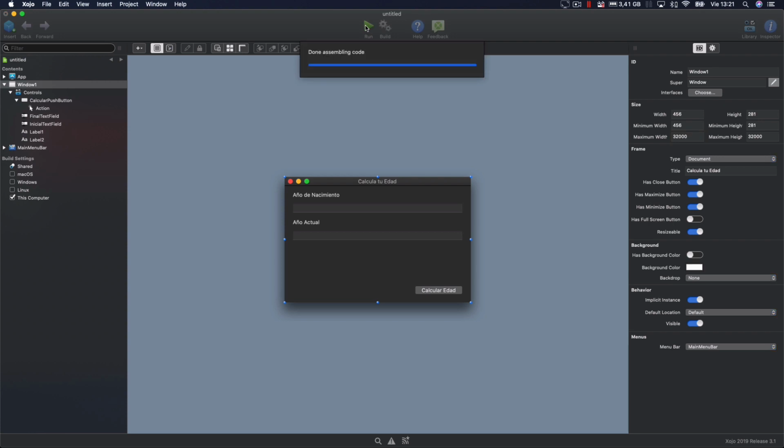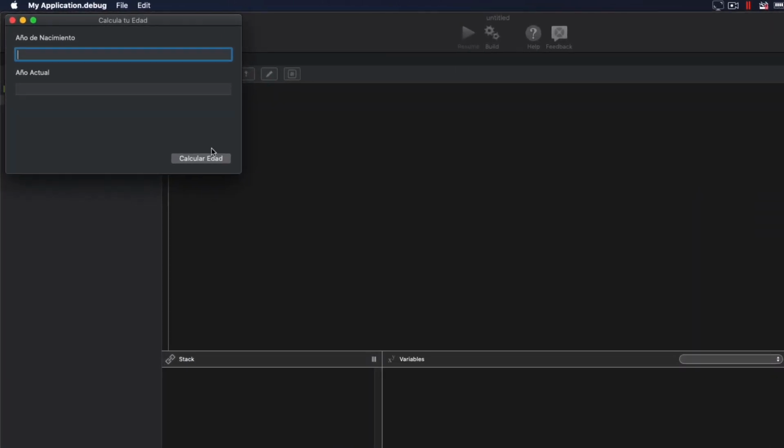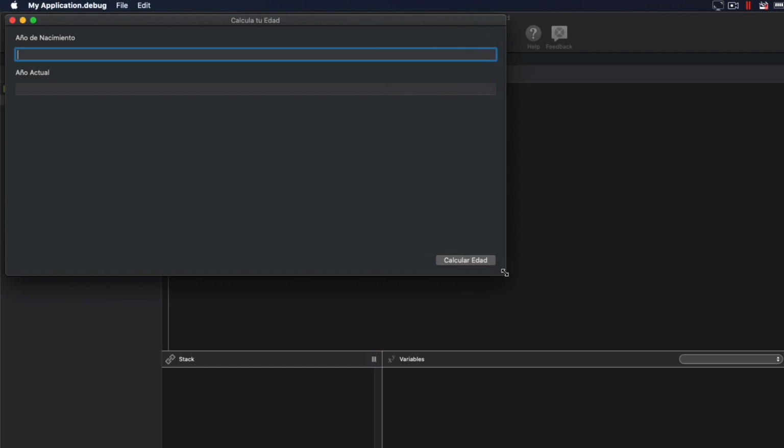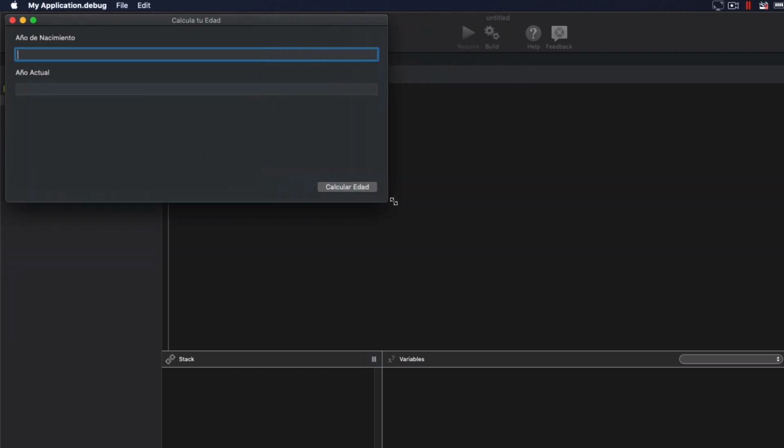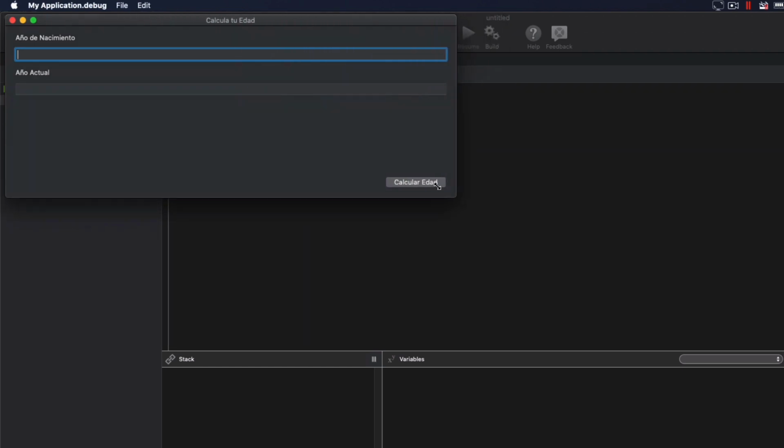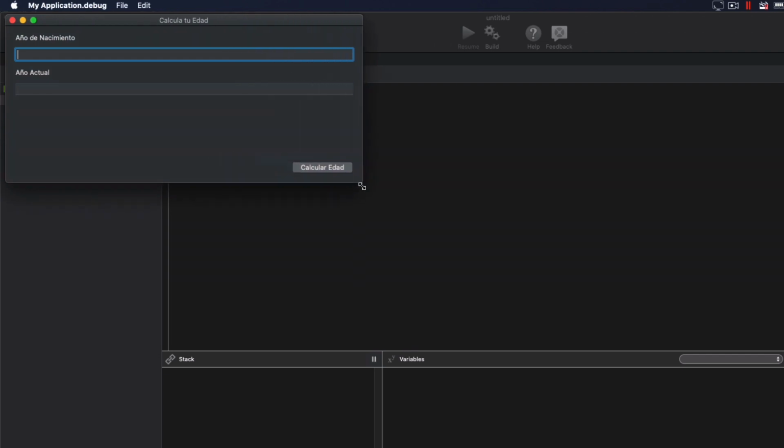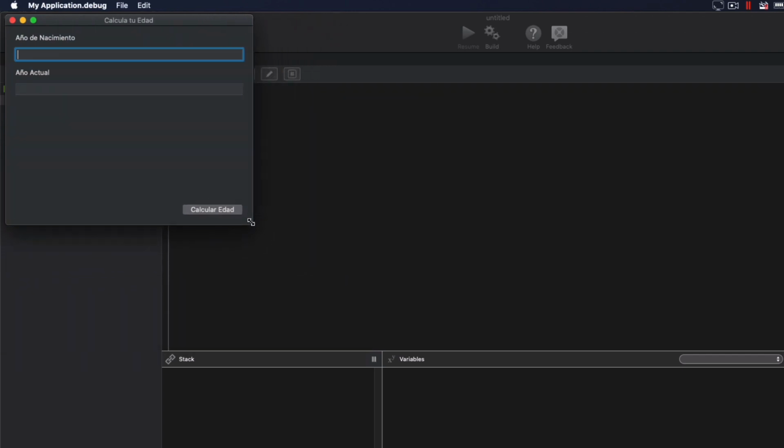So let's run our app again to test these changes. And we can verify that now the behavior of the window resizing is the one we expect, allowing the user to change its size at the same time we keep the minimum size set under the inspector panel for the window.